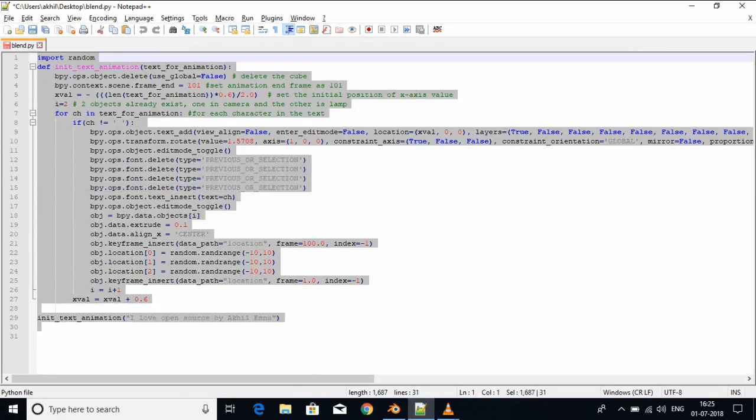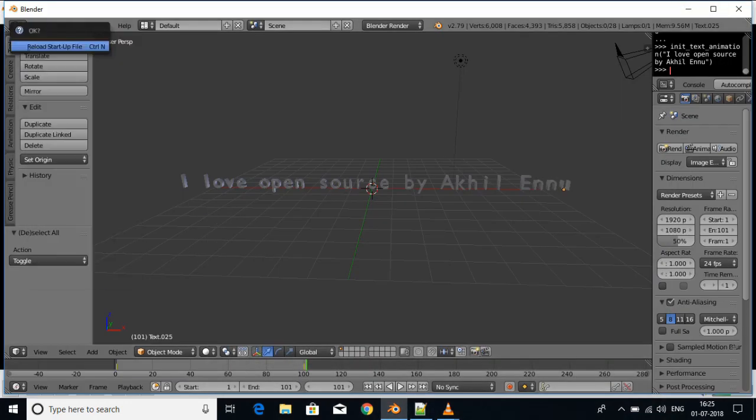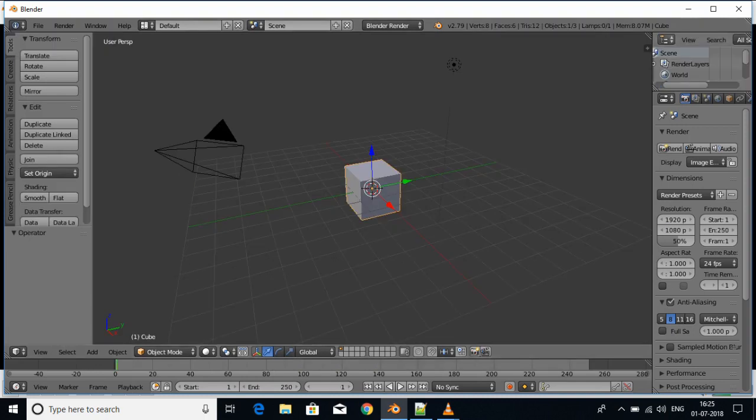So this is the script and I'm going to copy it right now and then open Blender and then open a new file in Blender and then paste the script as shown here.